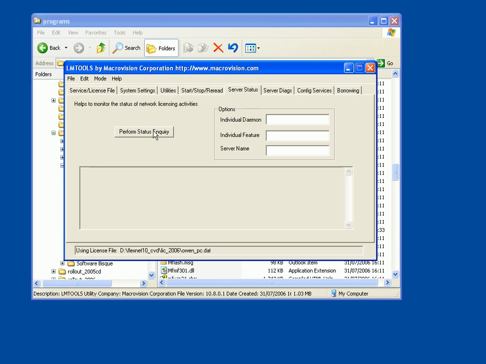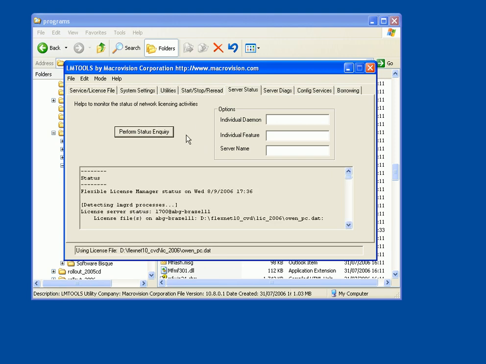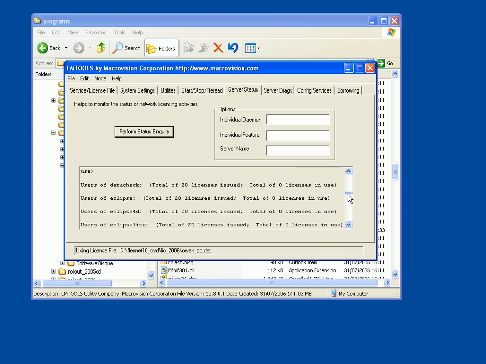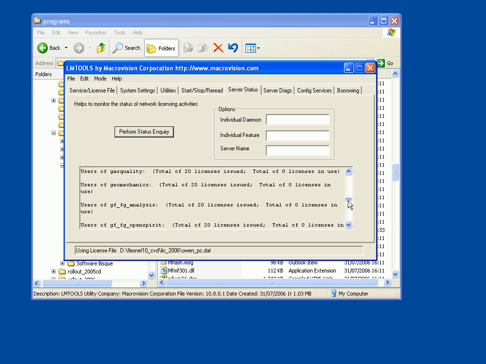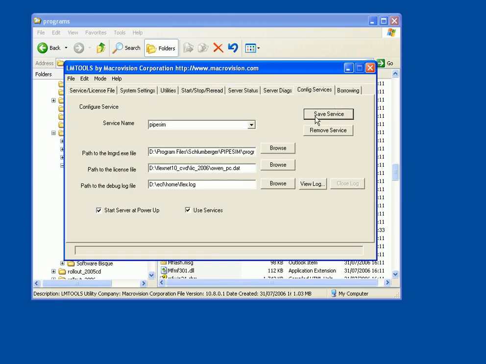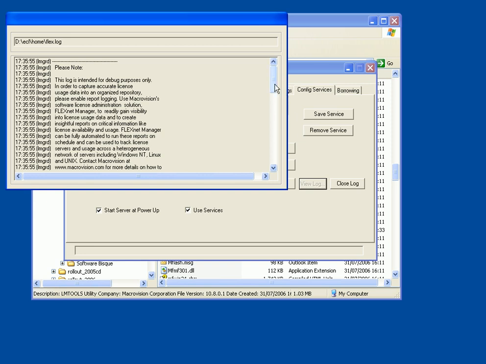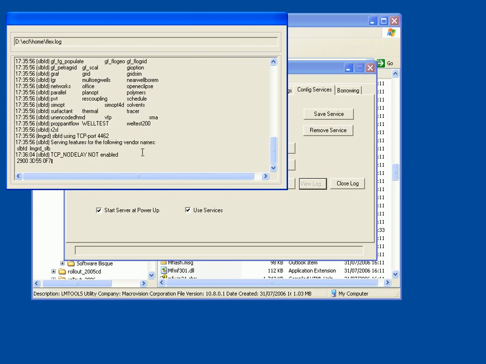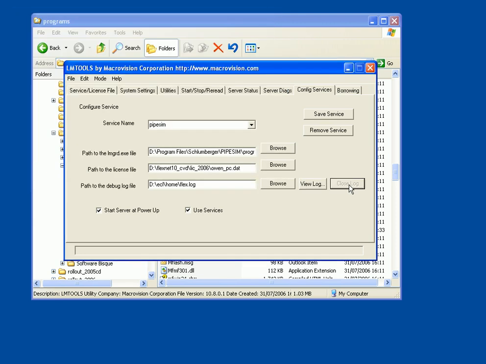You can then go to the Server Status panel and perform a Status Enquiry. This should list in the window exactly what's going on, what licenses are up, and you should be able to tell from here that the server is correctly started. To find out what's in the log file, go back to the Configure Services panel and pick View Log. A log file will appear which will contain all the information about licenses that are running, what services are selected, and what versions of the license are there. To close the file, you just click Close Log.